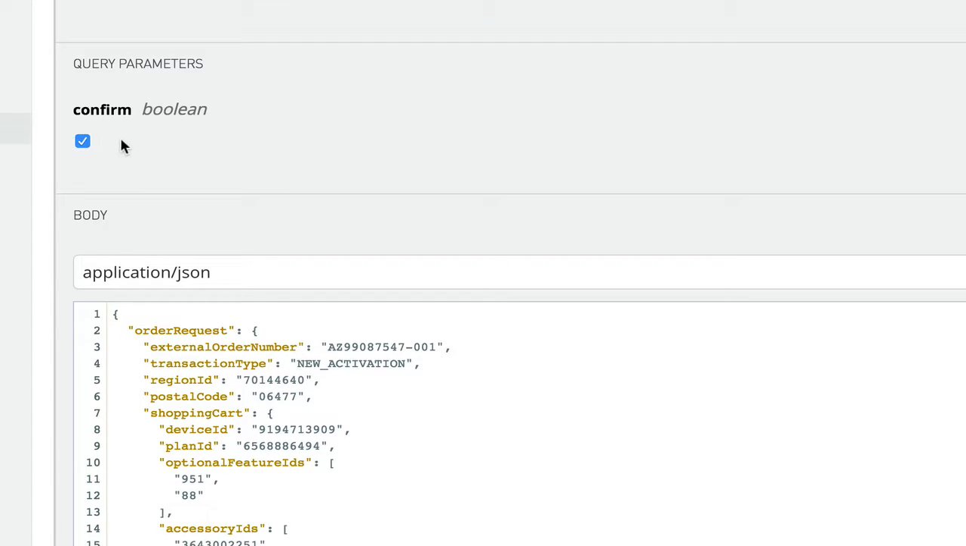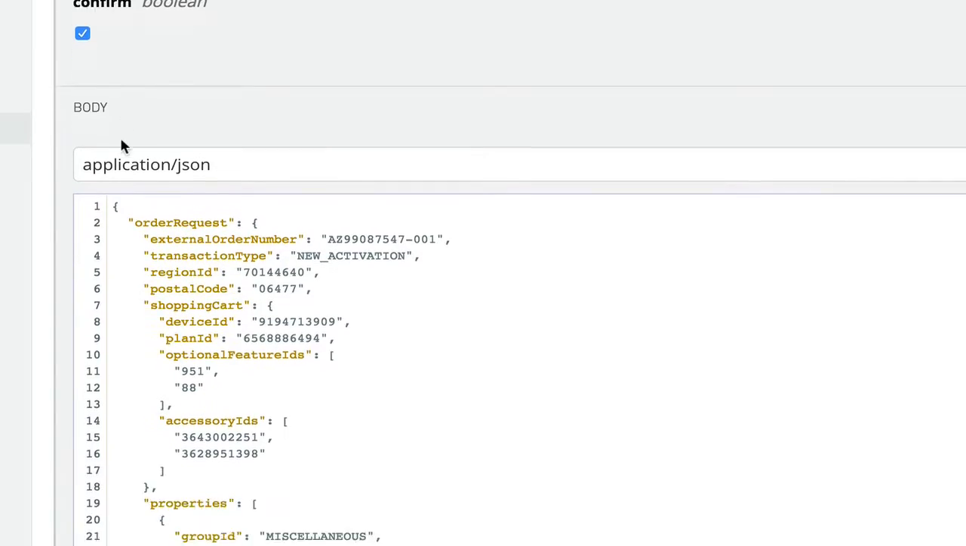This is the checkbox that we'll check to indicate that we want to get back a confirmation instead of submitting it for processing. This will allow us to verify our order and know that it's successful before we can actually submit it to the vendor for processing.